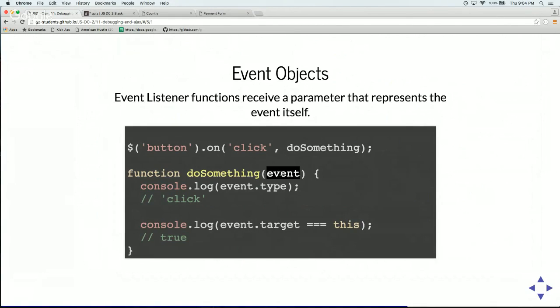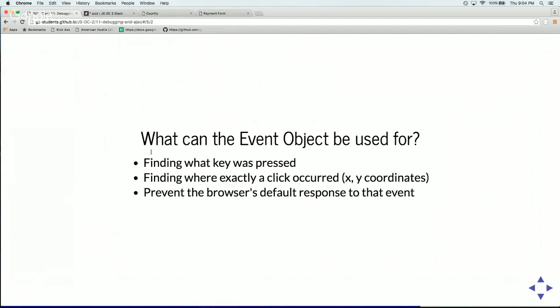Okay, so we get this event object, okay? So why is that useful? Well, there's a bunch of things we might do with this. Well, one, if we're listening to, say, a key press event, right? There's a key press event, which happens every time we press a key on the keyboard. That event object will contain which specific key was actually pressed. Was it the D key? Was it the enter key? Was it the backspace? Was it a slash, et cetera? That information will be inside of that event object.